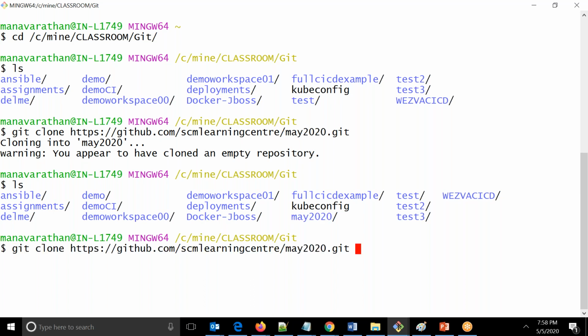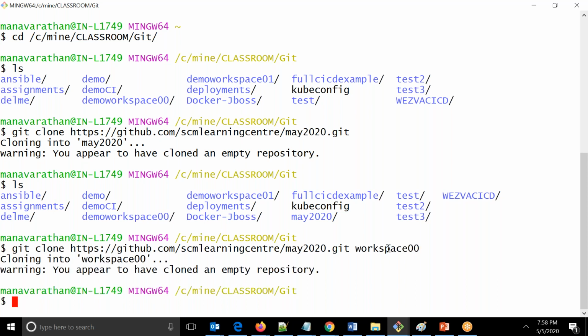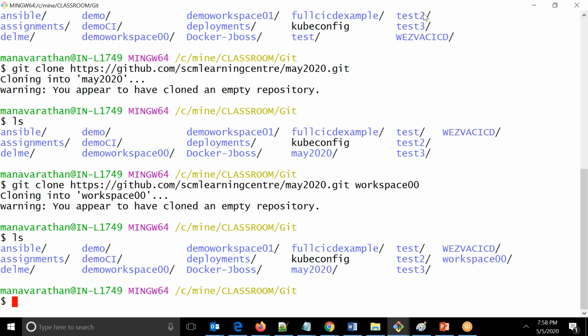Now I can do it this way. If not, while creating the clone or making a copy of your workspace, you can give a folder name. For example, if I say create a folder called workspace 00, then it will create a new folder called workspace 00 and make a copy.